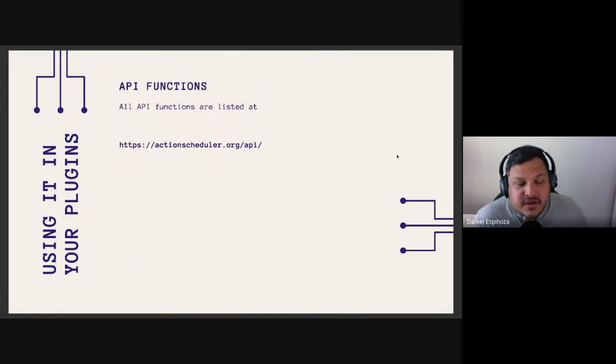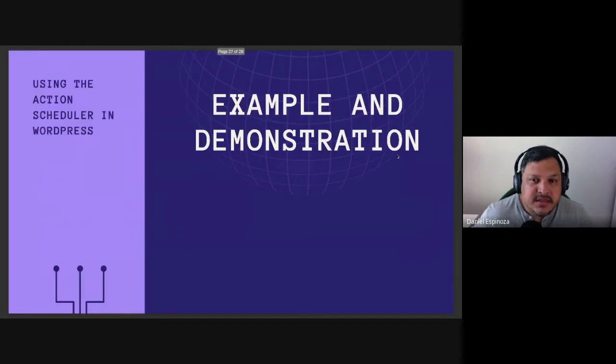All of the API functions are documented at actionscheduler.org/api, and they have some code examples. You can review them there. There are a couple more functions that I didn't mention, like checking whether a hook is already scheduled. Is there already an action scheduled? Well, then you can avoid scheduling a duplicate action. It's a very useful API list. So great, that is an overview of Action Scheduler.